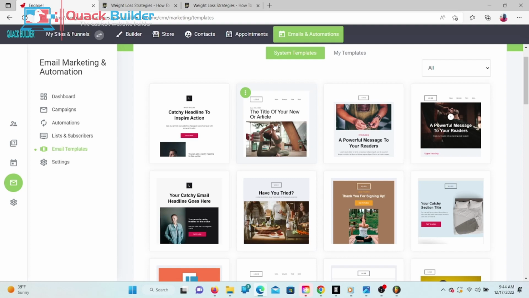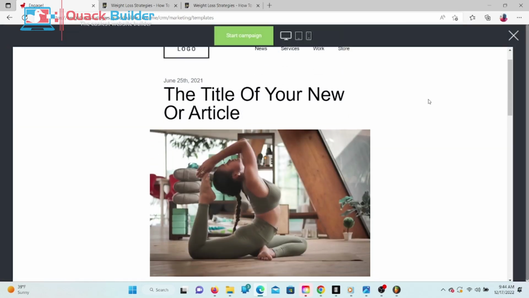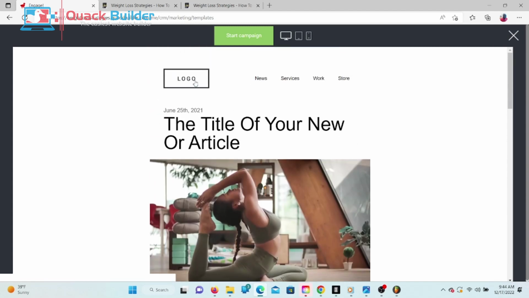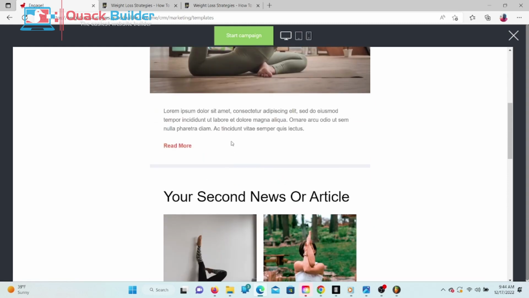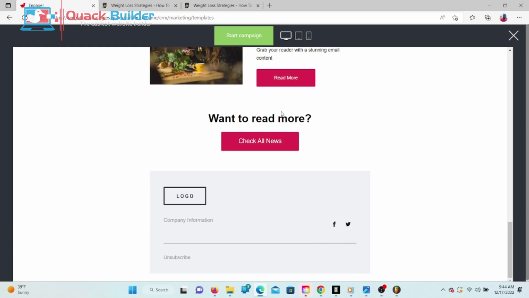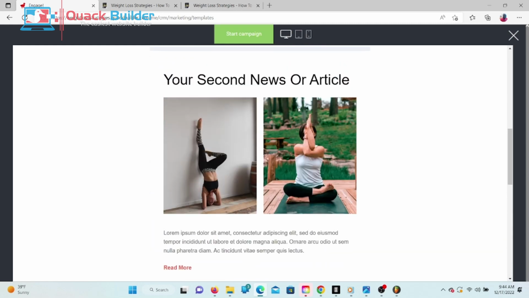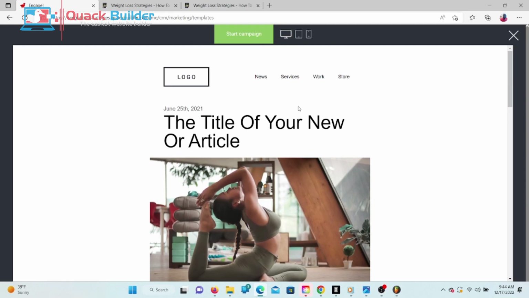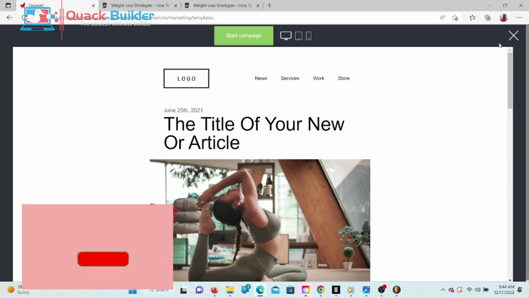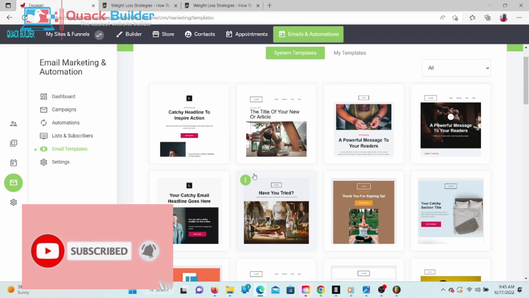Okay, so if I click this one, this is how the email will look, and you will just customize it. Like you put your logo here, you change the image, title, change everything. And please keep in mind, if you do not want some of the stuff, you can delete whatever you do not want and keep what you want and just customize it. As you can see, I can just click start campaign if I want to use this email template. If I want to send this email, I just choose this template, customize it, and just blast it out. So we make everything easy for you guys.